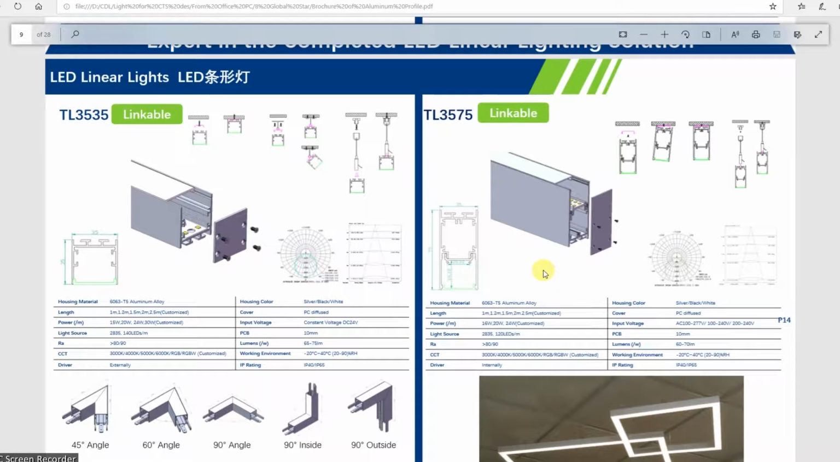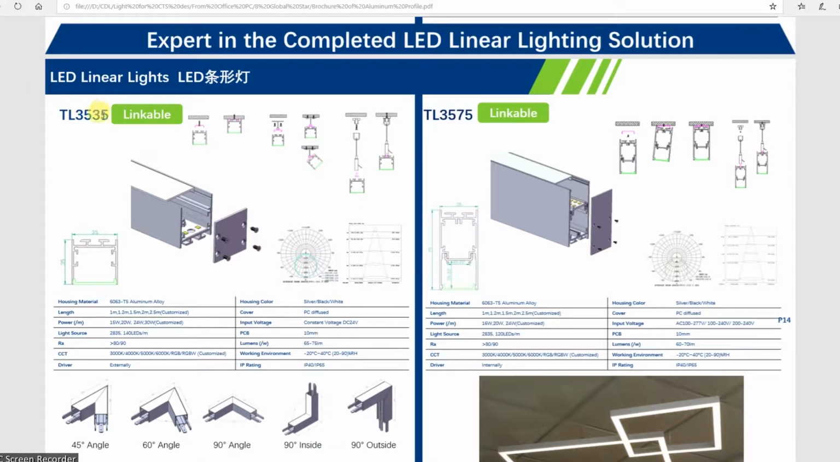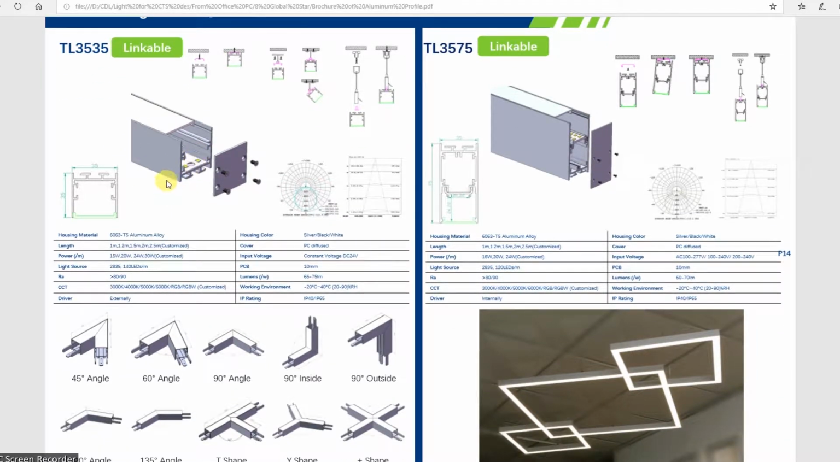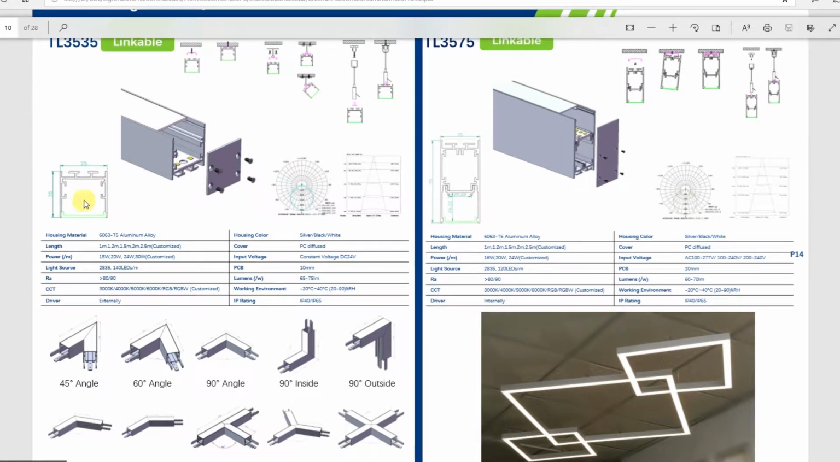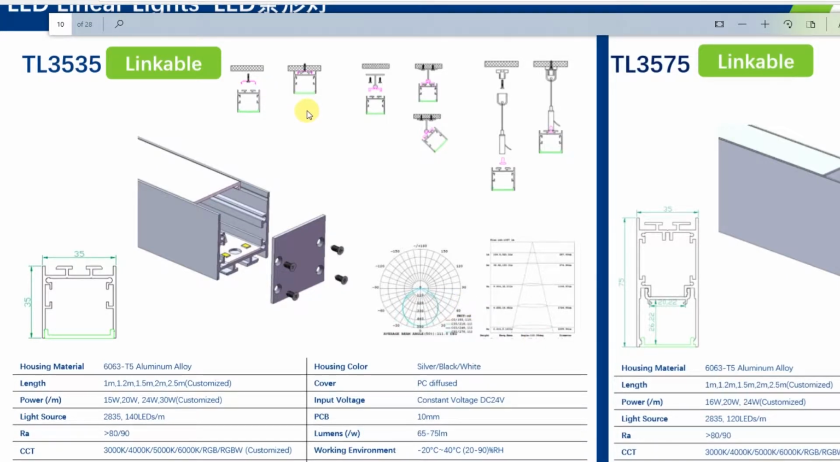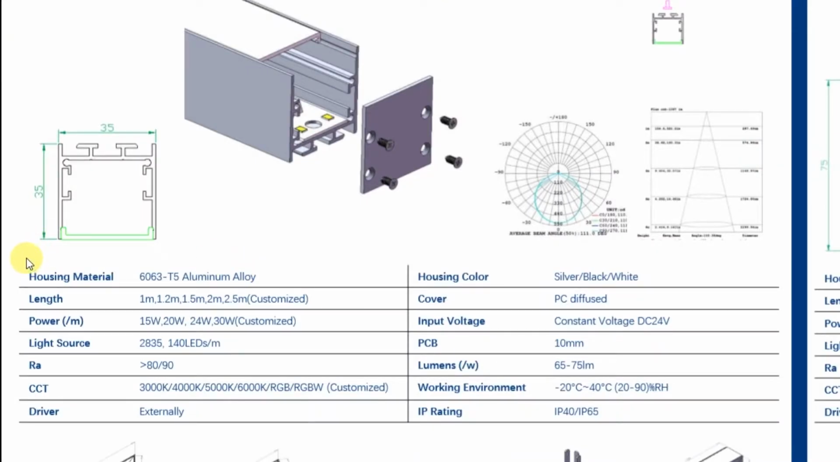In this catalog, the model numbers of the aluminum profiles are chosen according to their cross-sectional dimension. Suppose you are choosing TL3535, that means the cross-sectional dimension of this aluminum profile is 35 mm width and 35 mm height. You can also confirm the width and height from the cross-sectional design. Here the width is 35 mm and the height is 35 mm. This aluminum profile can be installed in two ways: surface mounted and pendant mounted. And these are some specifications of this light.